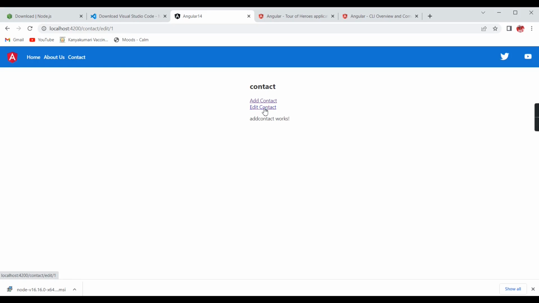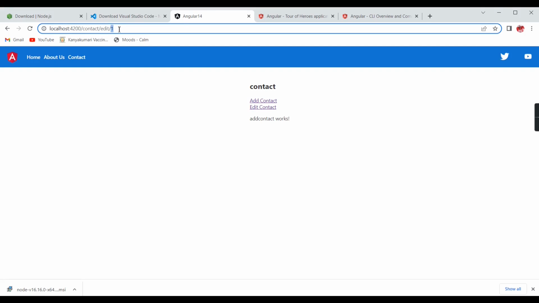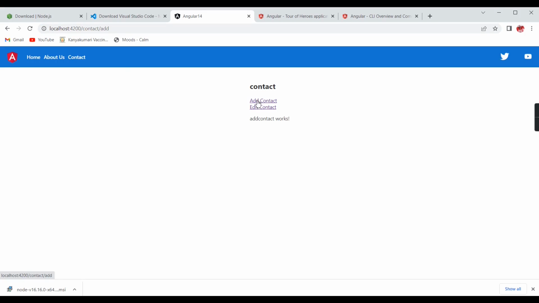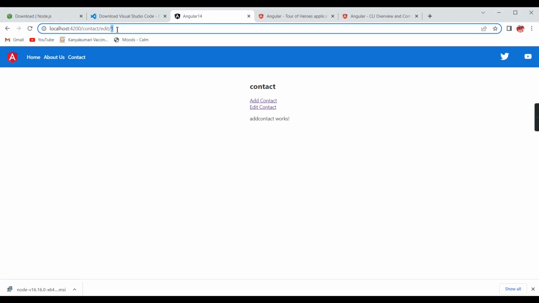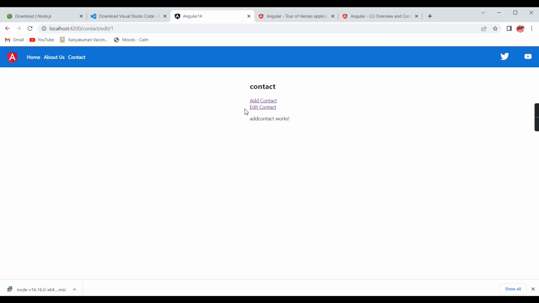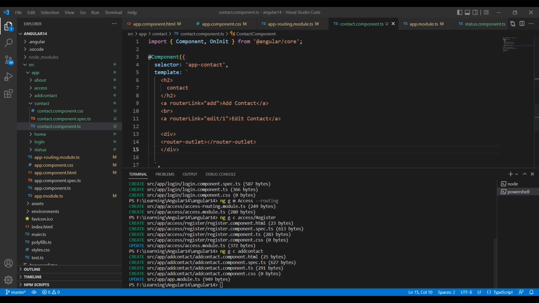See, now add contact works. If I click this edit contact, here also the text is the same, but in the URL you can see the additional parameter. So now you have the scenario where, when I click edit contact, you are passing the key value in our URL. But how to get this value? For getting it, we have the option called activated route.